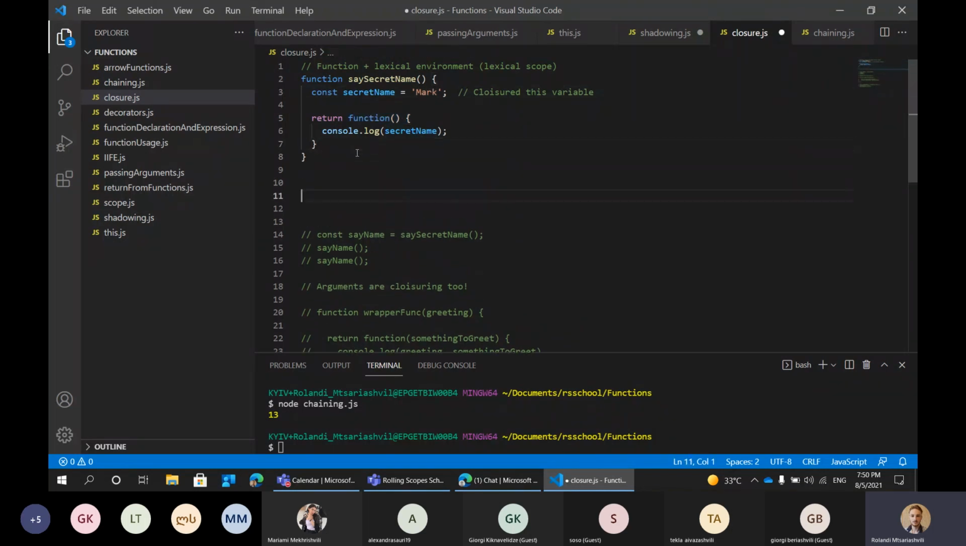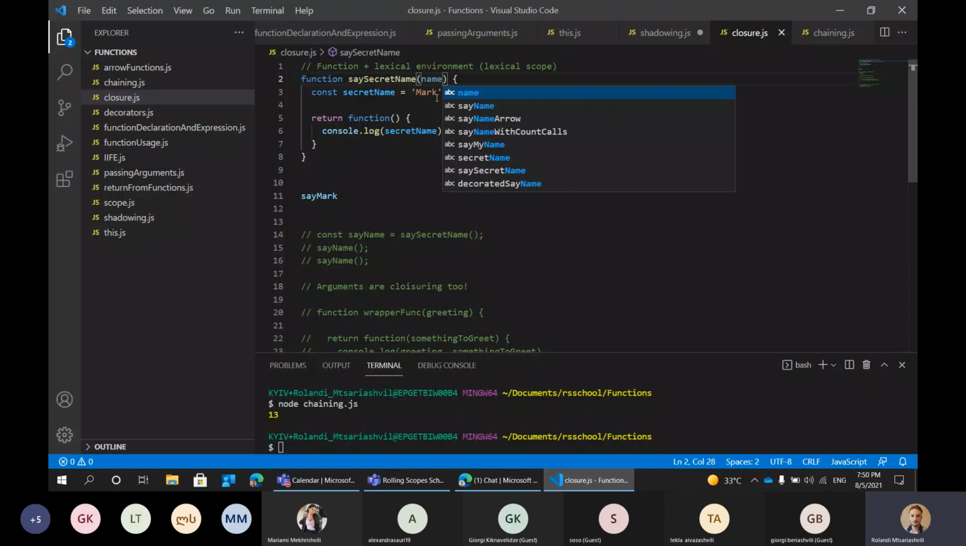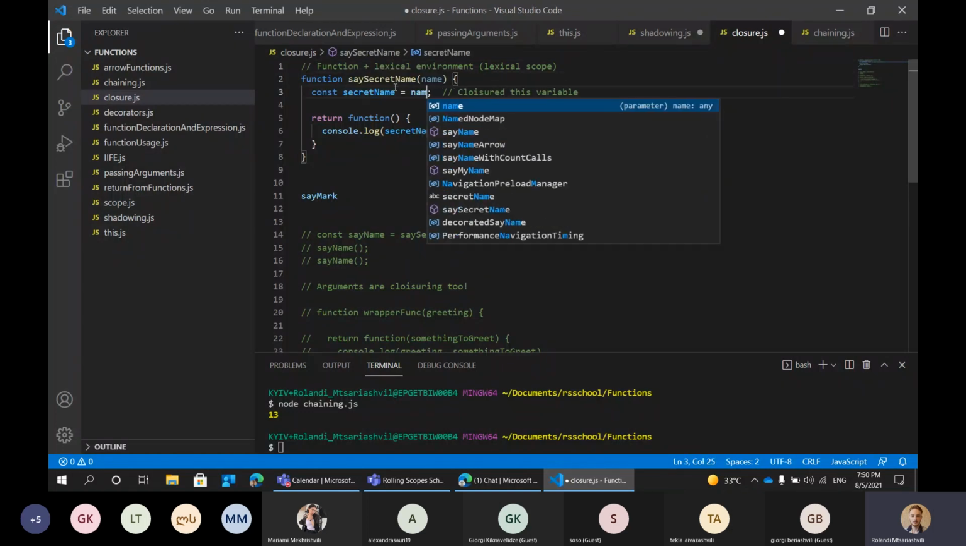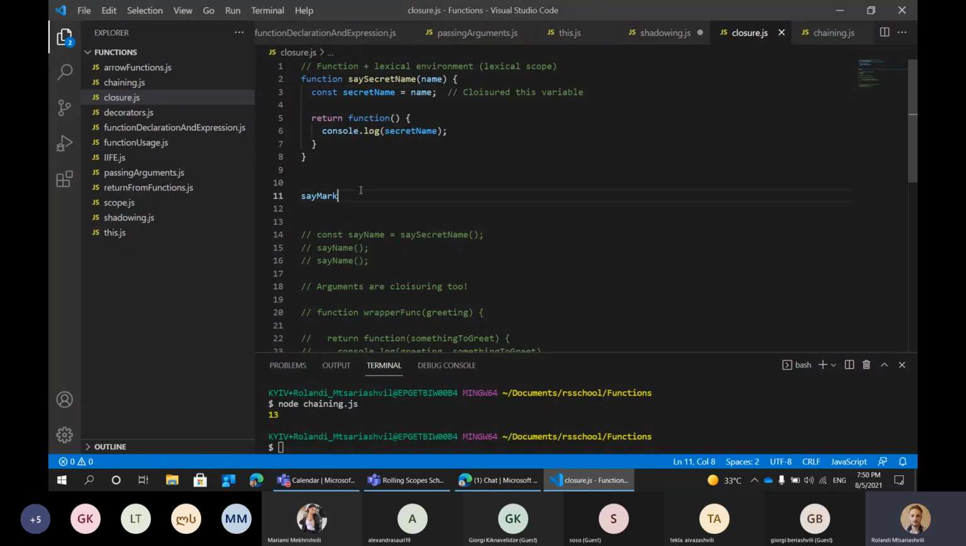For example, now let's do something different. Let's make this function have an argument of name, and I'm saying that secret name is passed as an argument here. I want to make a function which will call mark on every single call. I'm declaring a function called say mark, and I'm assuming that this function is say secret name, and I'm passing mark here, but with a string, of course.